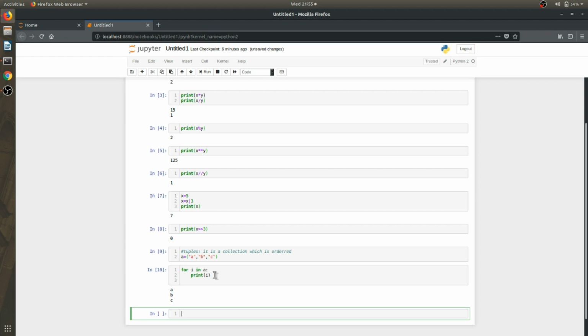And in the same manner we can use in with it also. Like, let me say I wanna check if d is not in a, print yes, else print no.